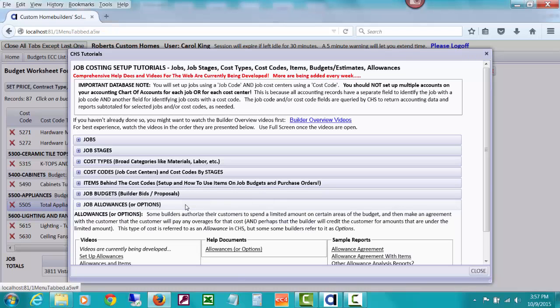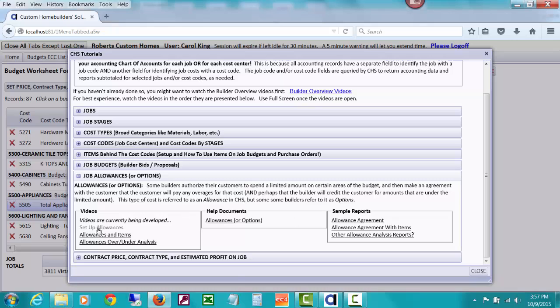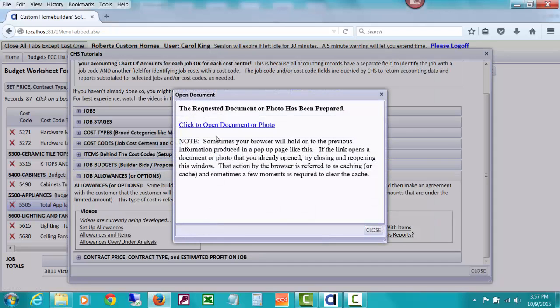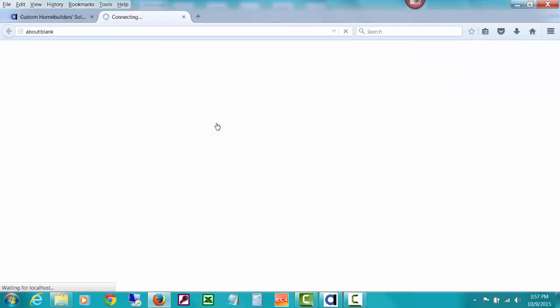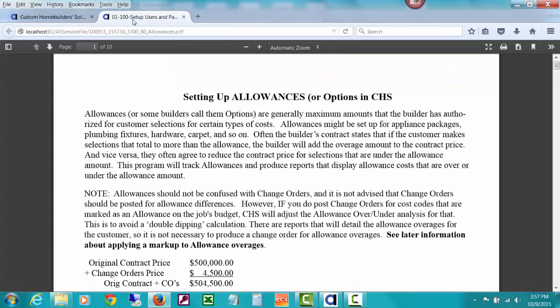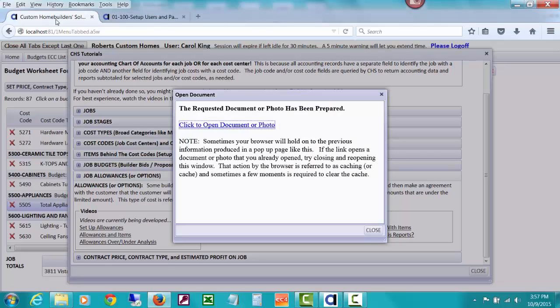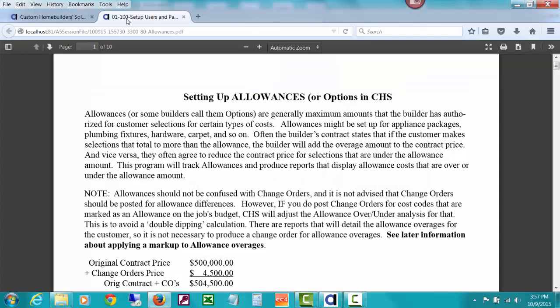In this case, we're interested in allowances, and we're going to notice that the videos are currently being developed, which is what I'm doing right now, but that there's also a help document for allowances. So I clicked on that to open this help document. Like I've said before, notice how it's in a separate tab up here, so I could jump back over to Custom Home, to my regular program, and then come back to this help document whenever I needed it.